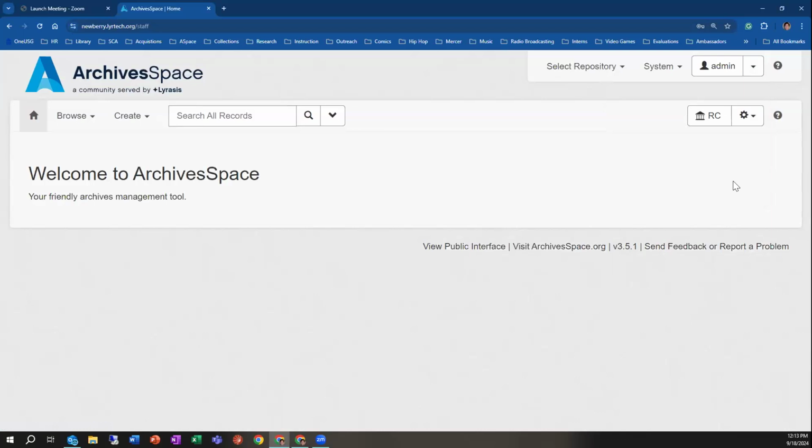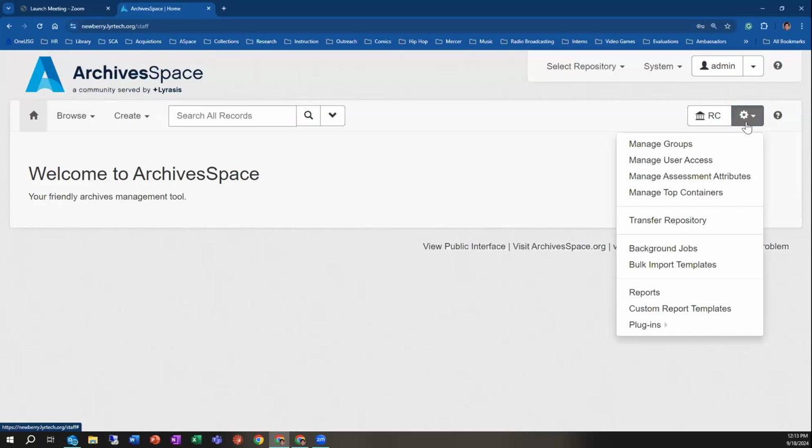And then the next area of ArchiveSpace that you need to be aware of is the gear menu. The gear menu allows you to do various things. It's a management menu. So it's to manage groups. Each permission level is a group, and each group has various permissions. And if you're an admin, you can change the various permissions for that group. So you can choose what type of records they can create, can view, can edit. And so you do that in the groups.